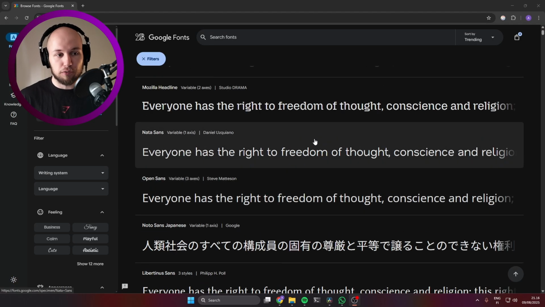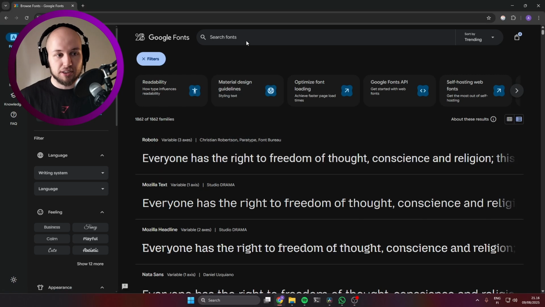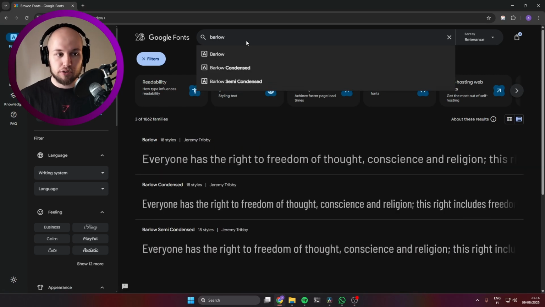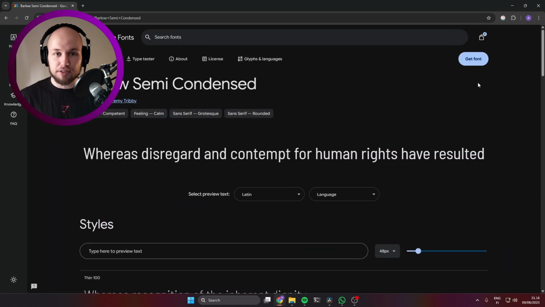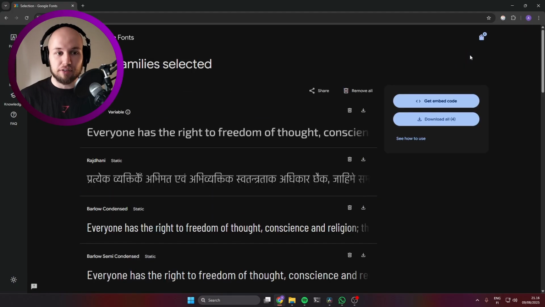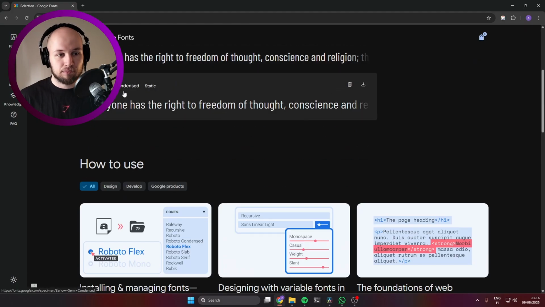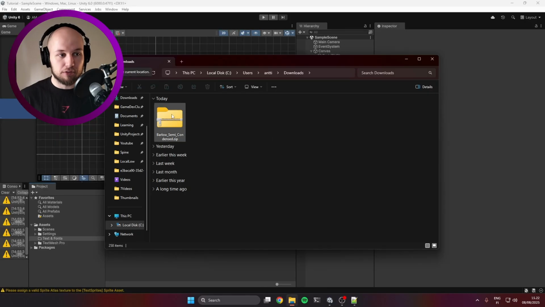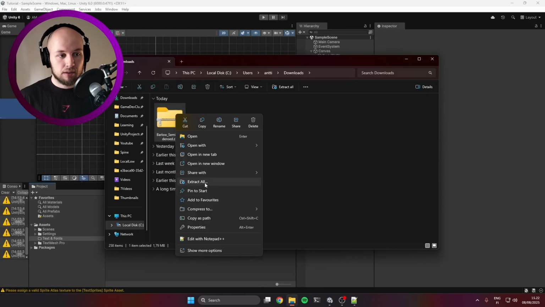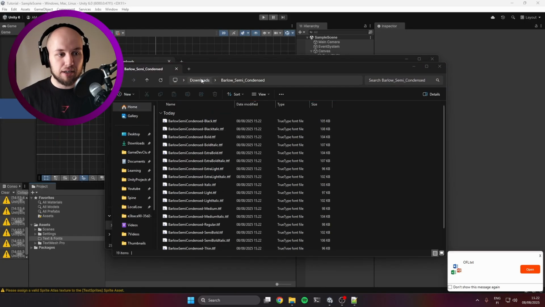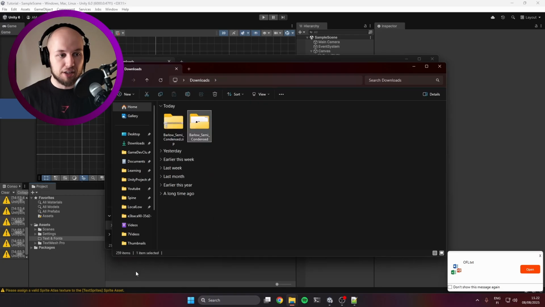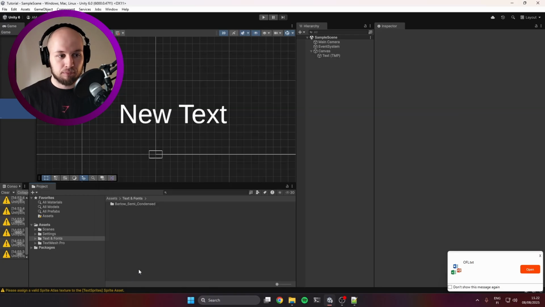You can search for fonts you like, or just look through them and find something you like. We will use the Barlow semi-condensed for this tutorial, as it has a lot of different variants. So just click Get Font and then download your selected font. Next we'll extract the zip file and drag the whole extracted folder into our project.